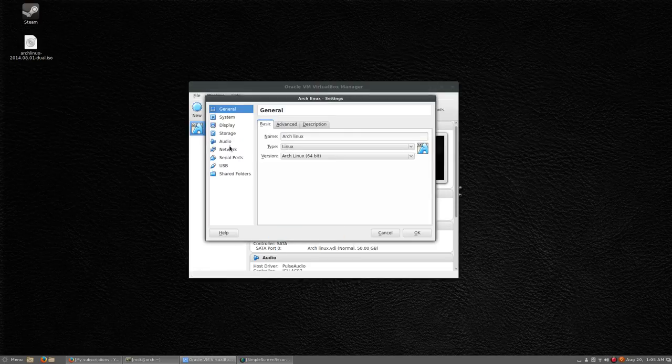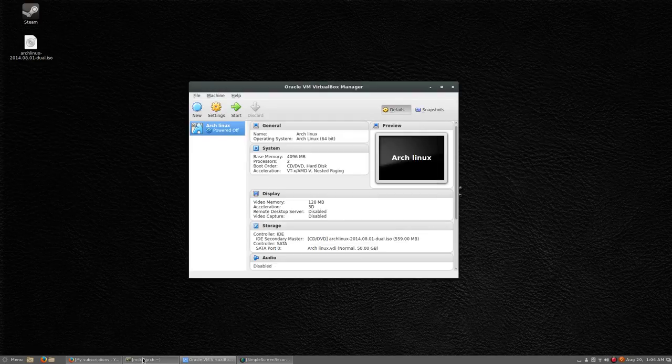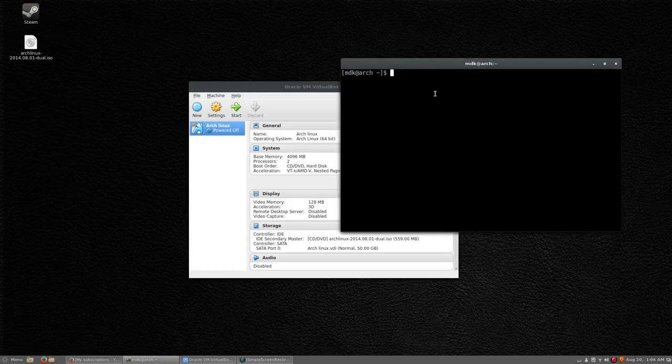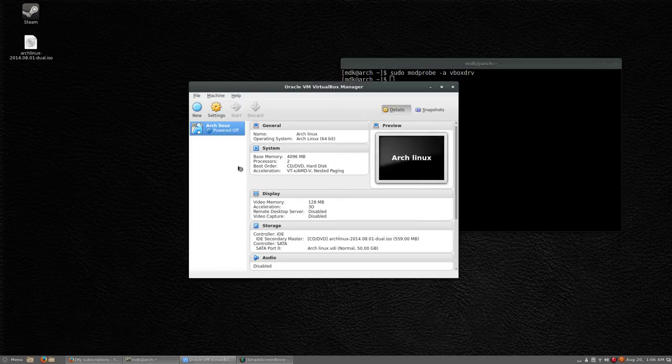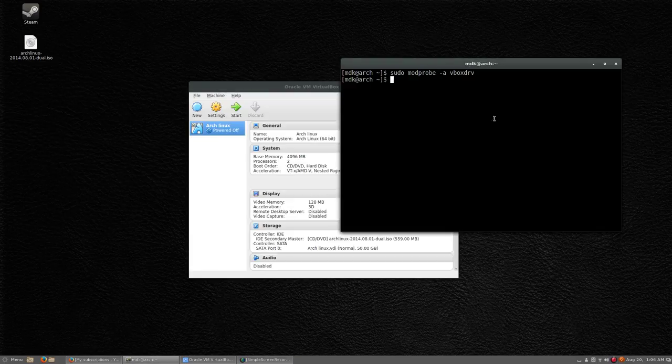I need to change something, because if I don't, it's going to cause Simple Screen Recorder to crash. Anyway, it's actually very easy to fix, and the temporary solution is modprobe. You want to do it as sudo modprobe -a vboxdrv, and it'll work. But like I said, it's a temporary solution. It's not really helping, because you essentially have to run this command every time you restart.